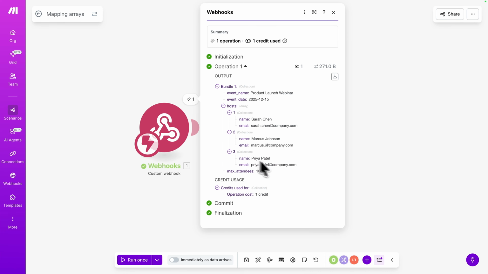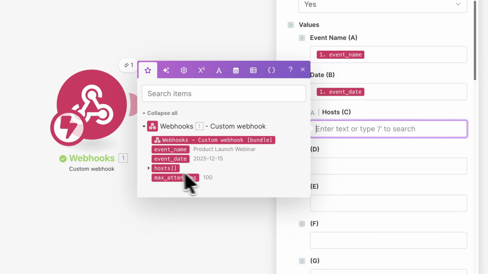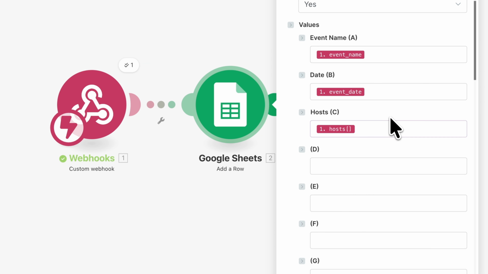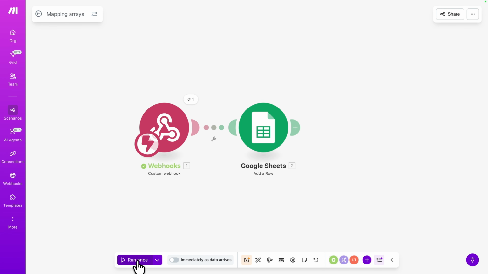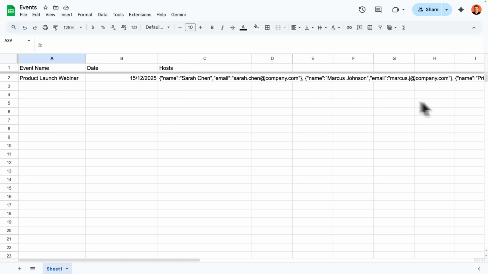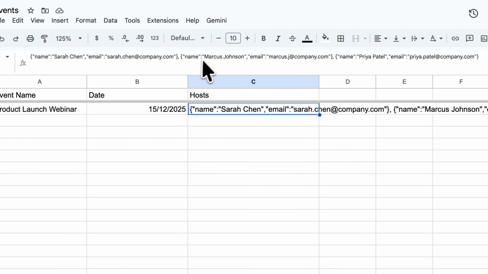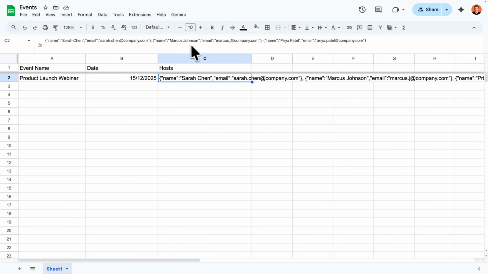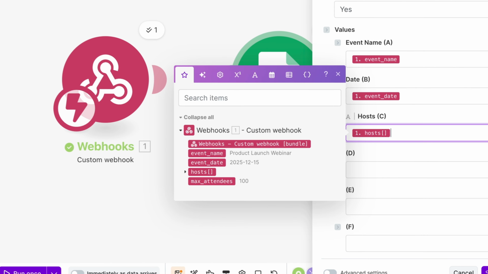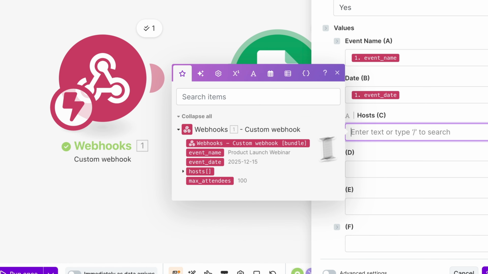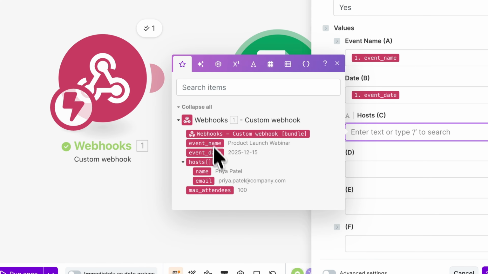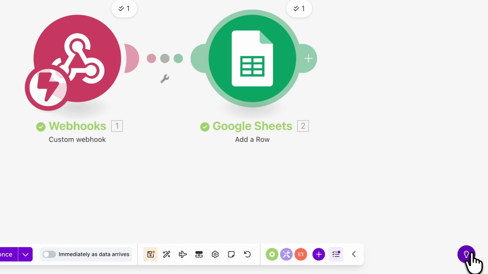email of each host. First, let's try mapping the entire hosts array to our Google Sheets module. And we can see Make has converted the whole array into text. One big block of JSON inside one single cell, not very useful. Instead, let's try mapping an individual field inside that array. So I'm going to remove the hosts array and instead select the name here inside the hosts array. Hit save and let's run this again.